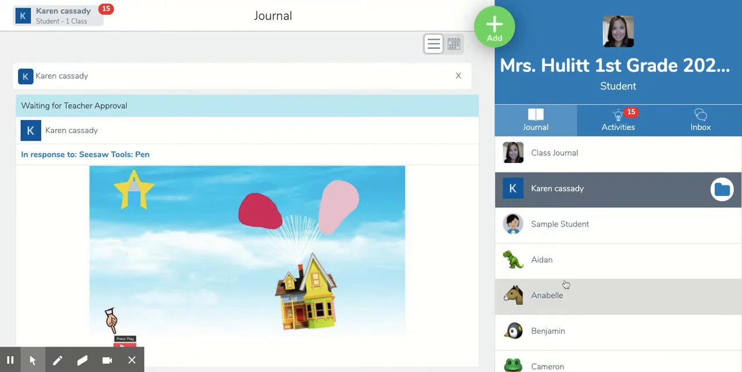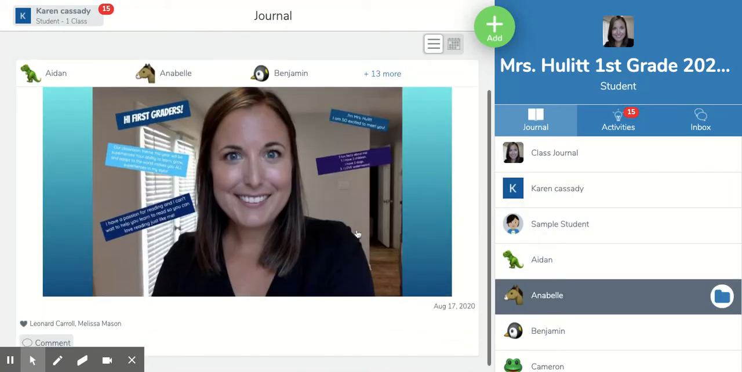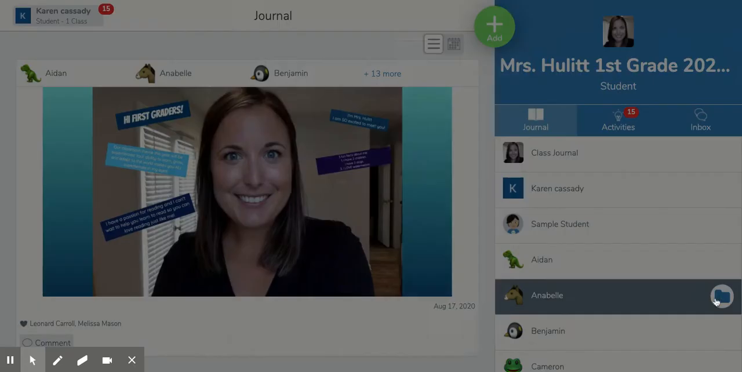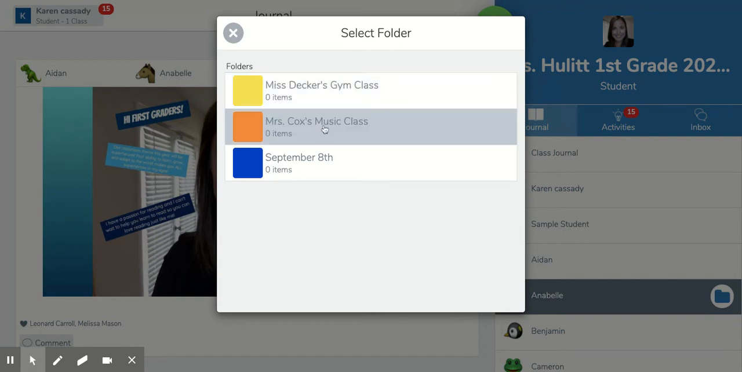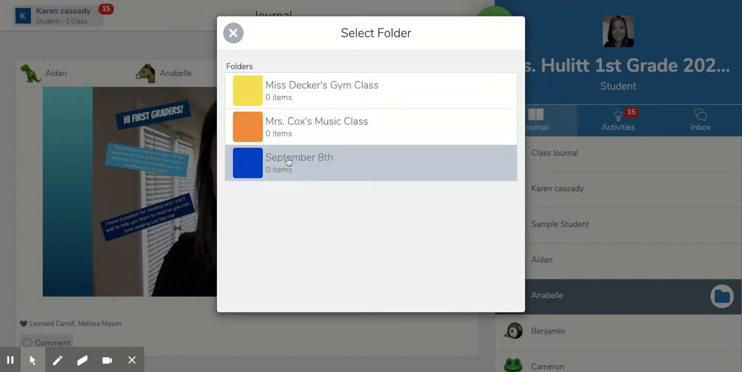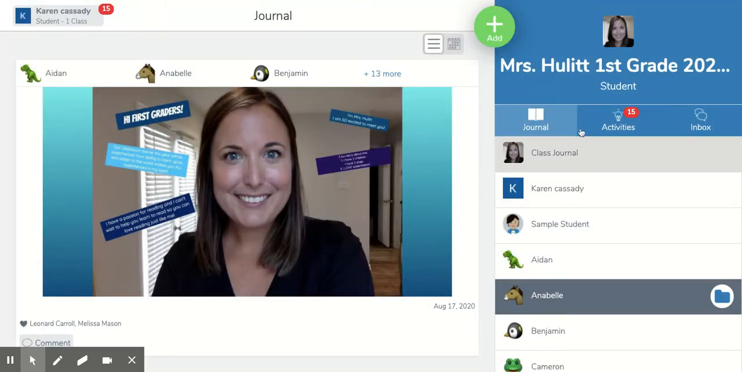like that. Every student should have in it this little selfie I created with information about myself for you. You can also find the different folders where you will see Miss Decker's gym class folder, Mrs. Cox's music class, and then our weekly assignments. You can find them too, just so that they are easier to find separate from the long feed of things.